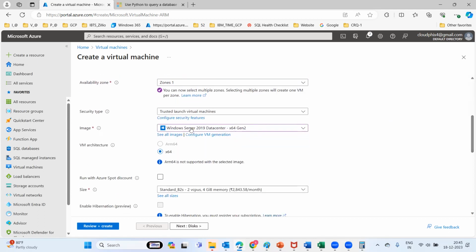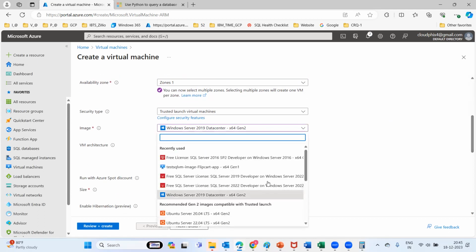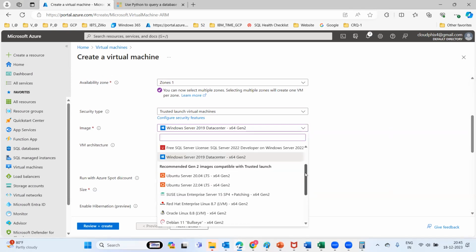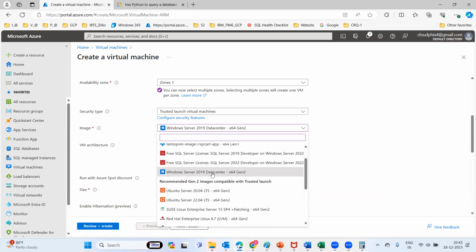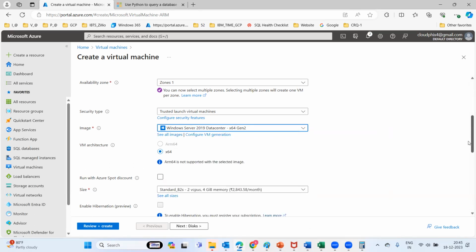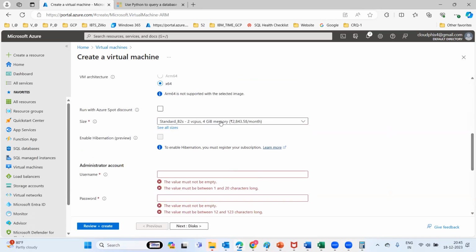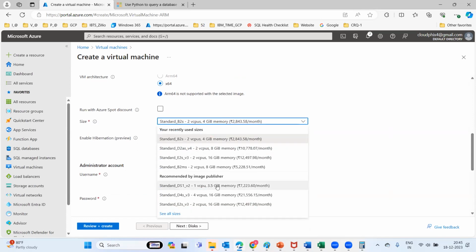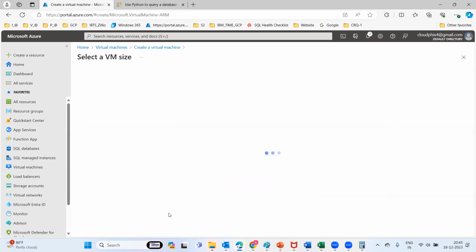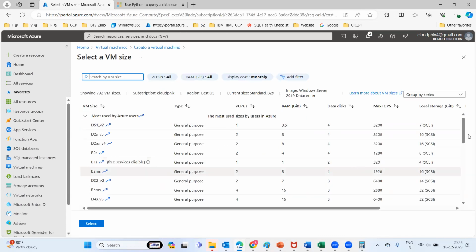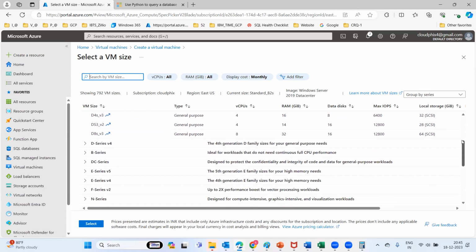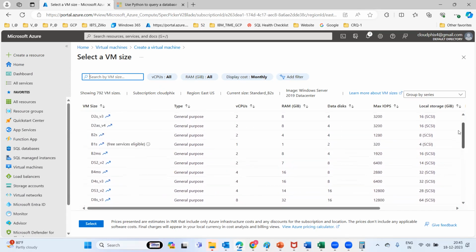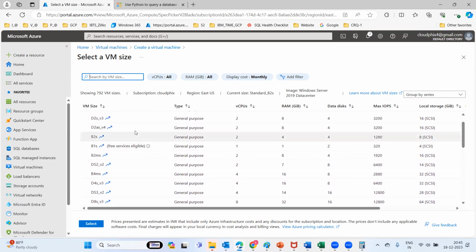I'm just taking the 16. Maybe the client requires 2019 or 2016 as well. You can go for 2016 as well, that is not a big deal. But let's take this one, Data Center edition 2016. Just take your configuration here. If you don't have it, go and search for it. You take the required configuration: 8 cores and 16 GB RAM.